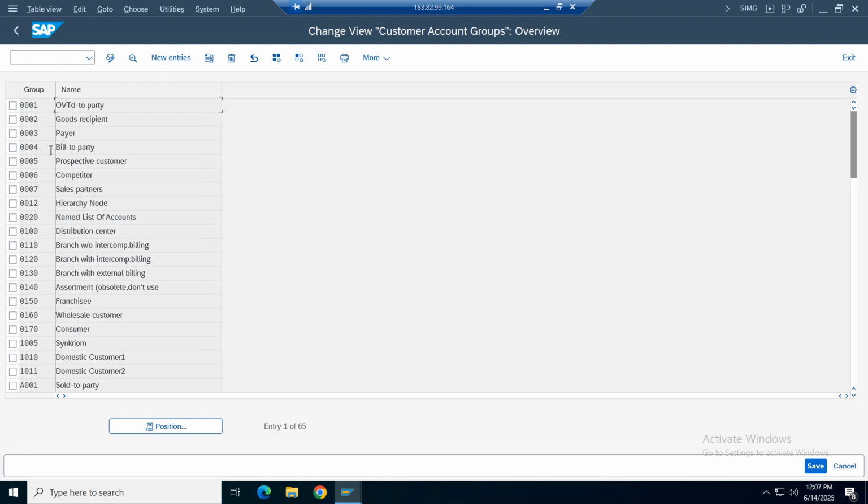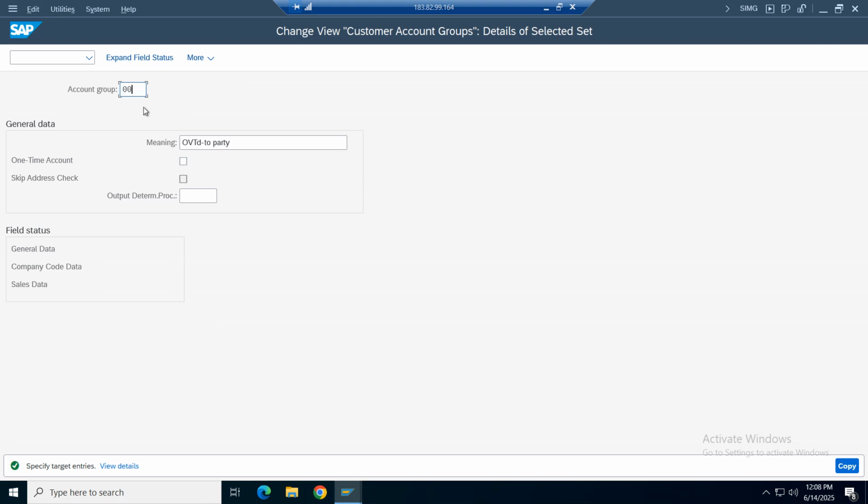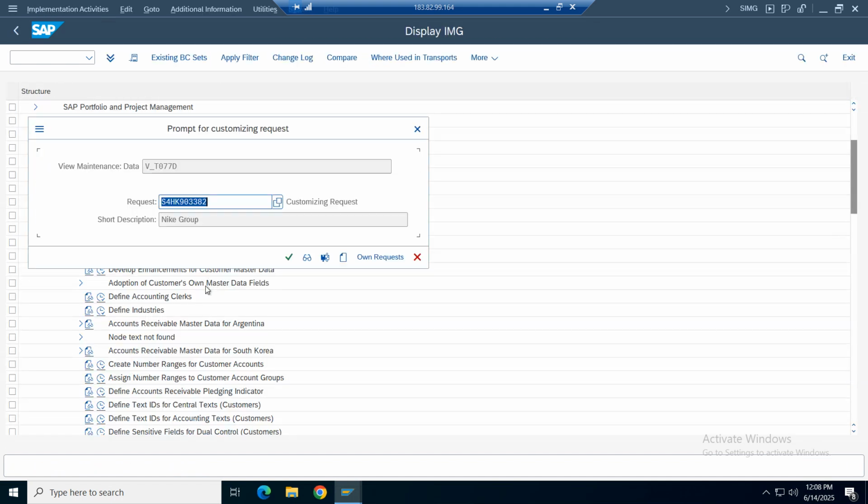So select one. I'm selecting the first one, click on copy. Remove this one, I just copied 0001. Then I will give my own: VZ domestic customers, Verizon domestic customers. I'm giving just identification, so you can see here domestic customers for Verizon, VZ01. Now press enter, click on save, continue.